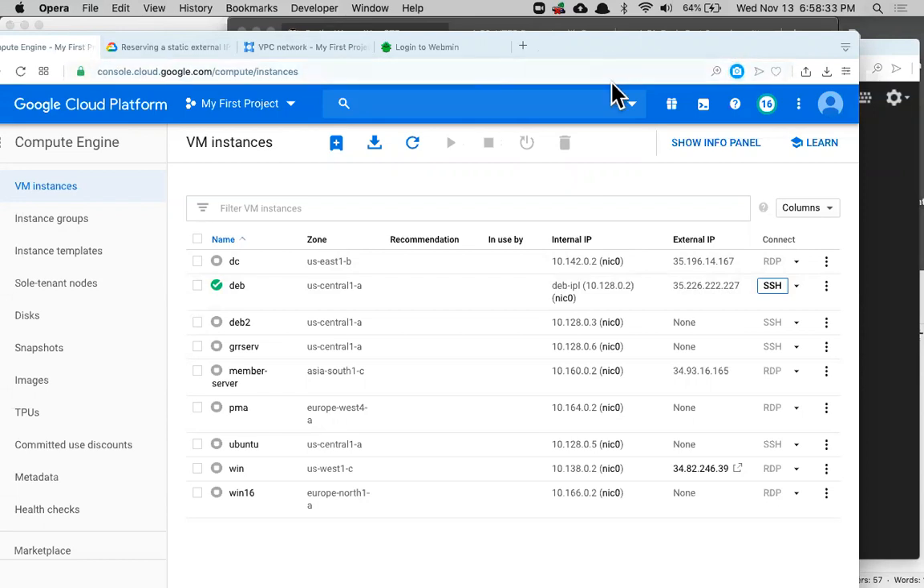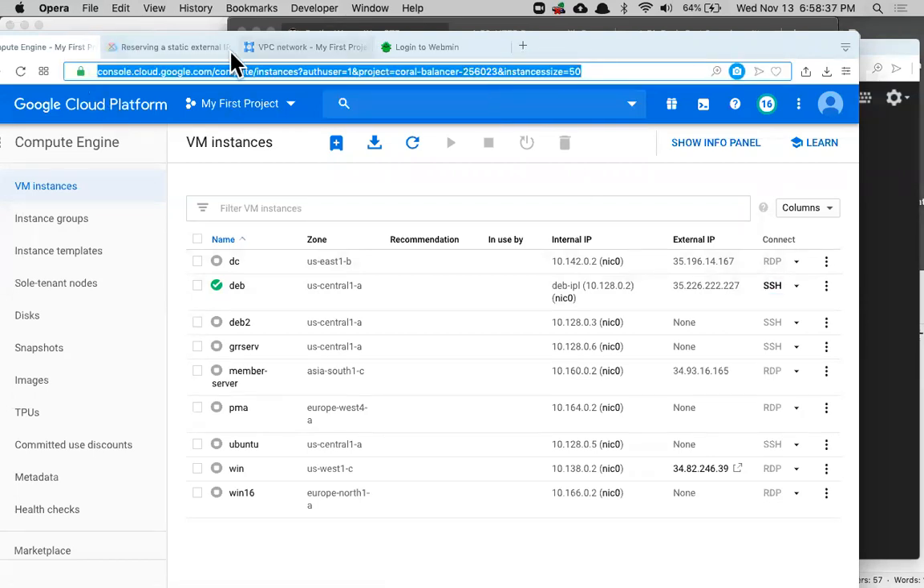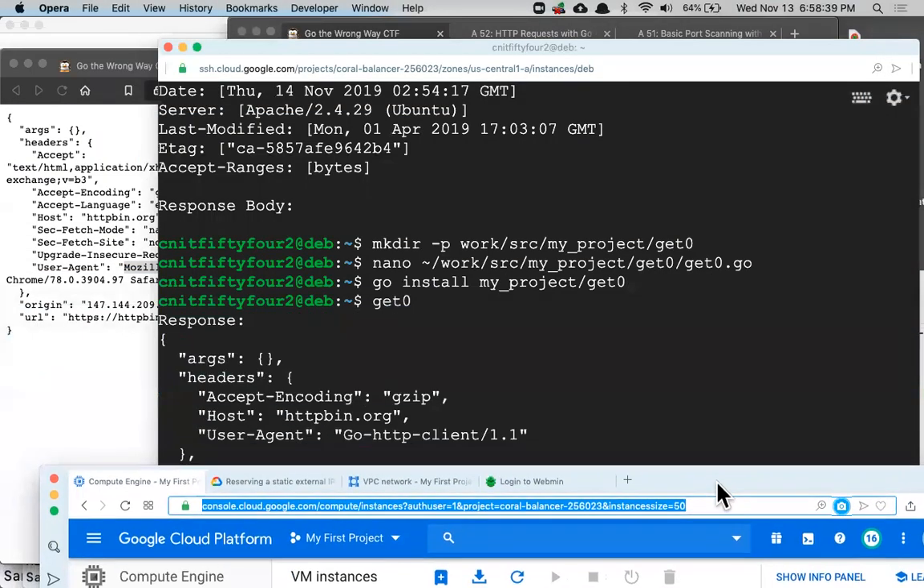All right, and I would move this if I could figure out what part of it to grab. This up here, maybe? All right, there we go. All right.